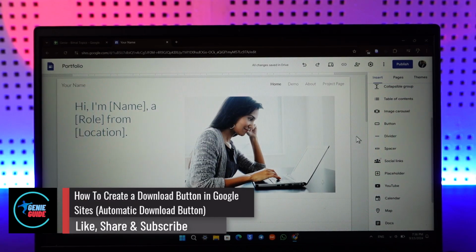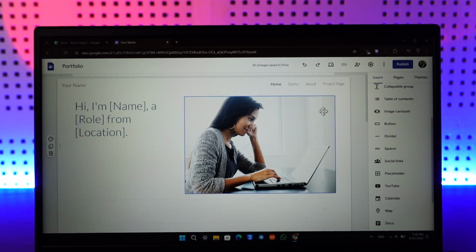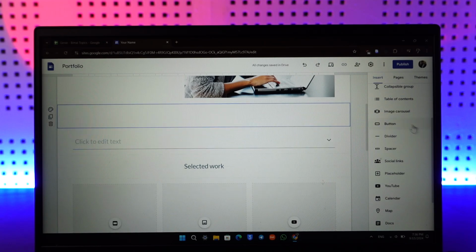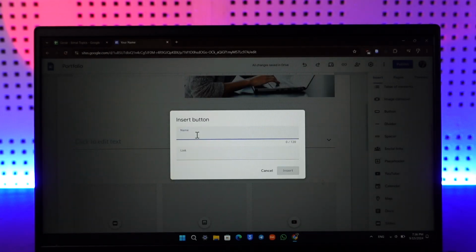How to create a download button on Google Sites. If you want to create a download button on Google Sites, if you're on sites.google.com and you want to add one right in this case or anywhere, on the right hand side, you want to go to Insert and then go to this option called Button. In the button section, just type in whatever you want the button to say. I want the button to say Download here.